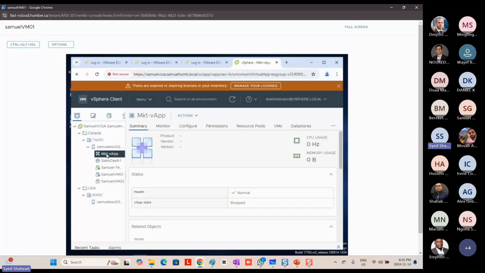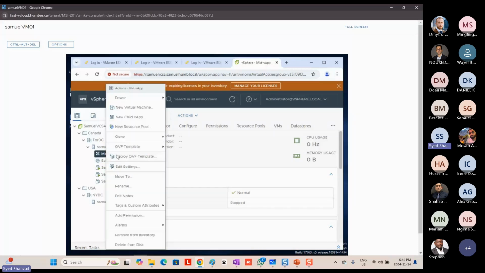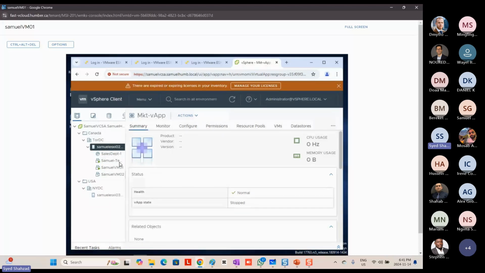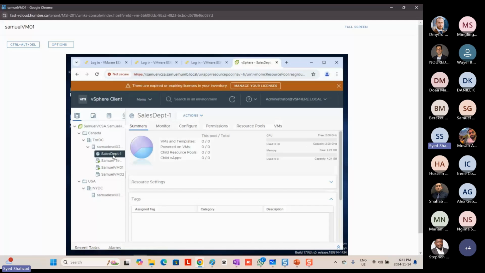So I'm just going to right click here, and where is the delete button? Delete button is here. Delete from the disk. So okay, I'm going to delete from disk here, and whereas yes, then I'm going to delete the resource pool as well. We don't need that.